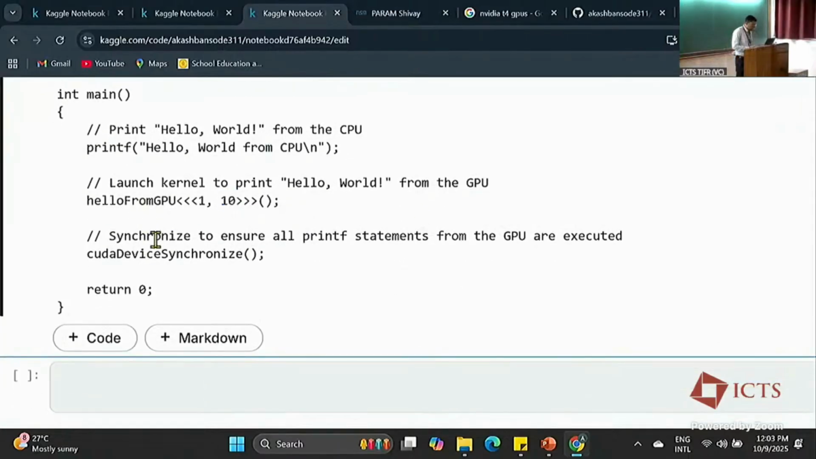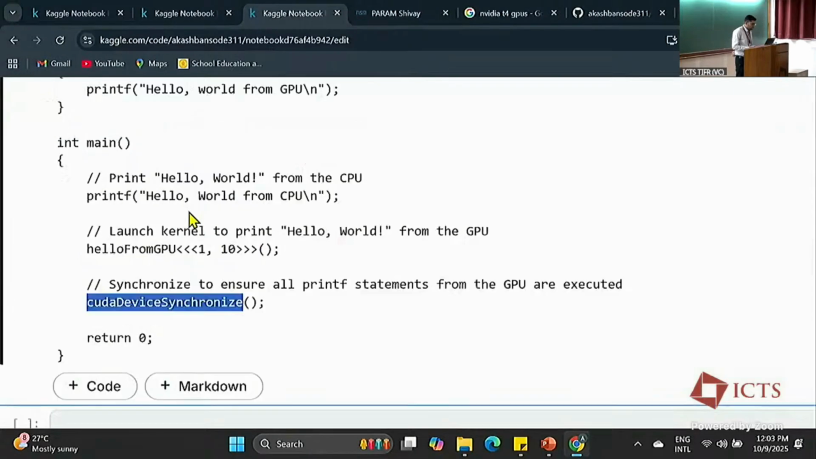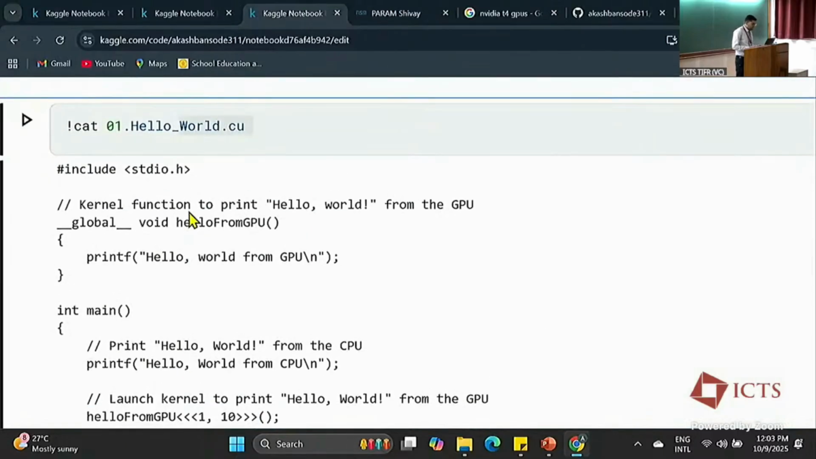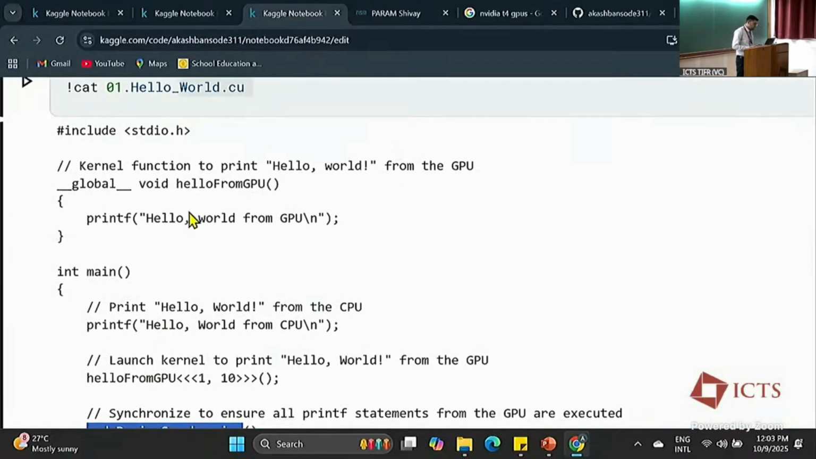Then at the end, we are using the CUDA device synchronize. What actually it does is it ensures all the print statements from the GPU are executed. It will wait till all the threads are done with their work, right? And then return 0. So this is the basic program in CUDA.